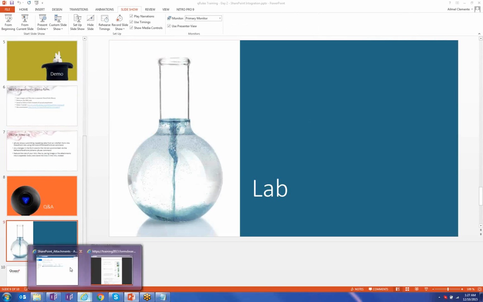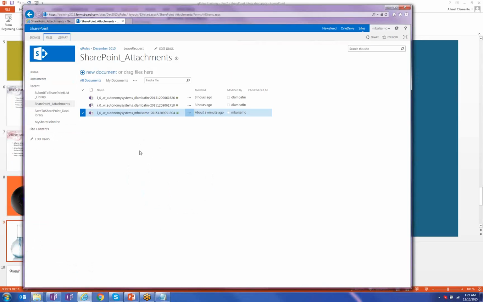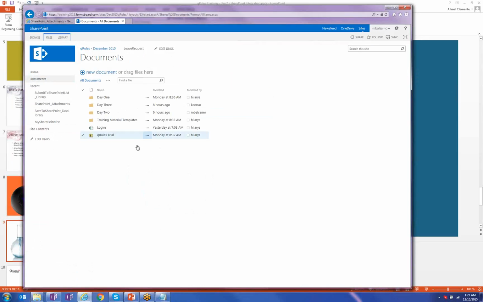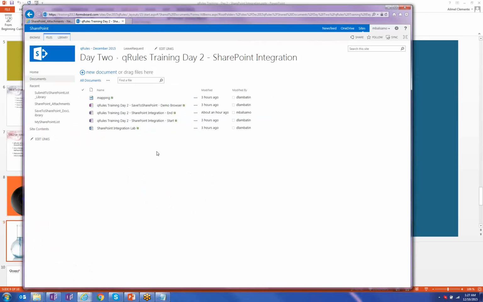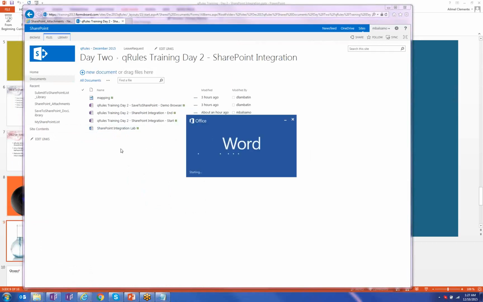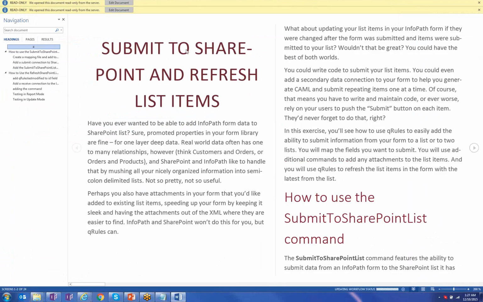Okay, so the next thing is for you to go through the lab. It's stored in the documents folder. This lab not only serves as a lab but as a guide too. So if you're planning to integrate the SharePoint qRules commands into your form, then this serves as your guide to know what to do from step 1 up to the end if you want to use the Submit to SharePoint list command or Refresh SharePoint list items.